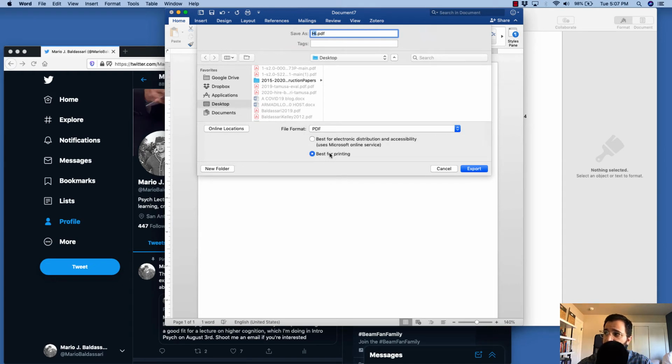And there are two options here. The best for printing option will make it look really nice. It'll make all the lines really sharp. So if you're going to print the thing, maybe that'll be the best option. But if you're going to distribute or use it electronically and you want it to be accessible and you want the hyperlinks to stay on and you want any image labels to stay in the metadata, then you want to use this other option. And when you hit export, it will save it as a PDF to whatever location you give it.